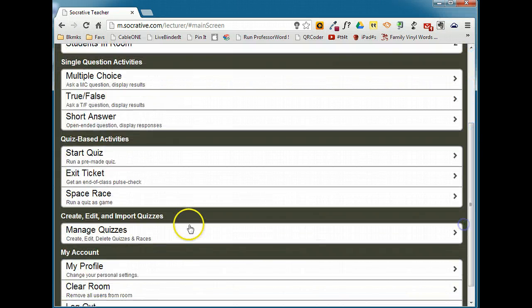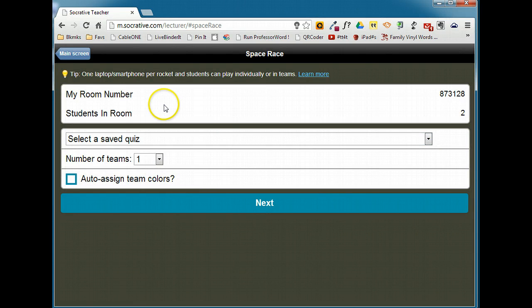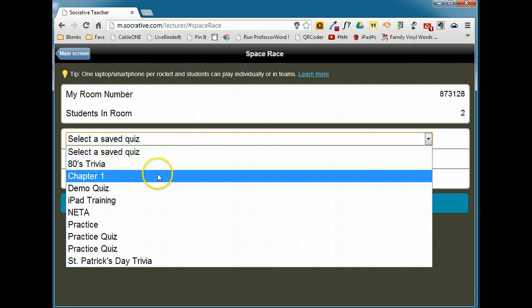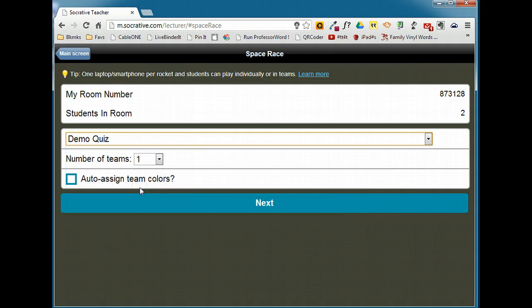Let's take a look at the space race. The space race is also an option that you can use if not every student has their own device. You can group them into groups to play a little space race game. So we'll go ahead and click on space race. And to use the space race, you do need to have a quiz that's already preloaded. So we'll pull up one of our quizzes here.